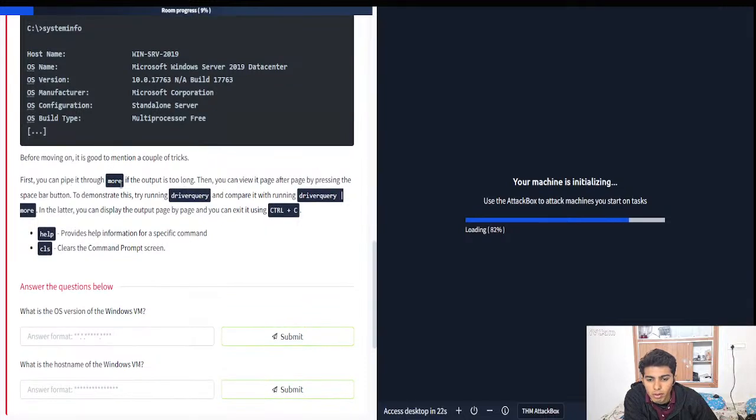First, you can pipe it through more. If the output is too long, then you can view it page after page by pressing the space bar. To demonstrate, try running driverquery and compare it with running driverquery piped through more. In the data, you can see the output page by page. You can exit from this screen.